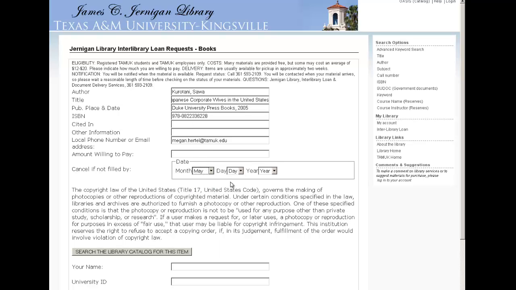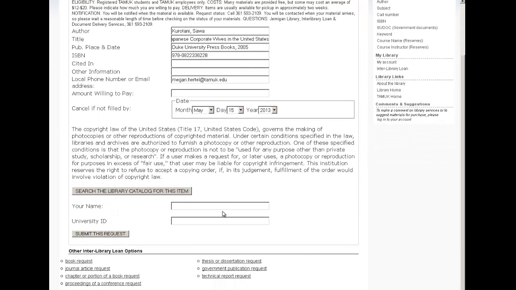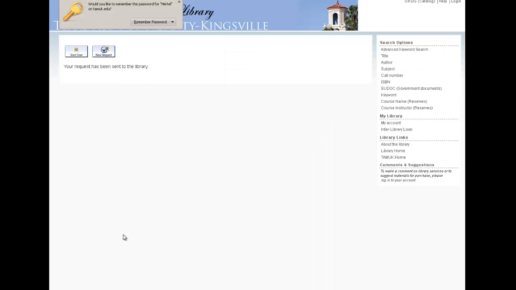Cancel if not filled by. I'm going to go ahead and put this at the end of the semester. If you need it sooner, you can put a different date, or if you're not going to need it after a certain date. It doesn't mean that it's going to get here any faster. It just means that at the end of the semester, I don't need the book anymore, so they can cancel the request. And then I also have to make sure that I put in my last name and my K number, which is my password, and submit the request.